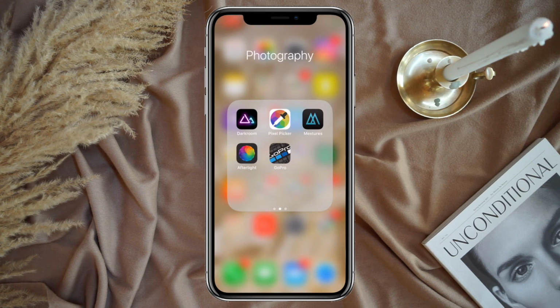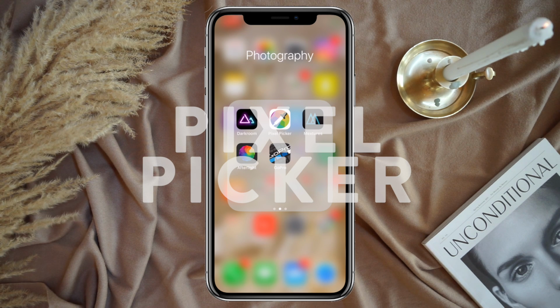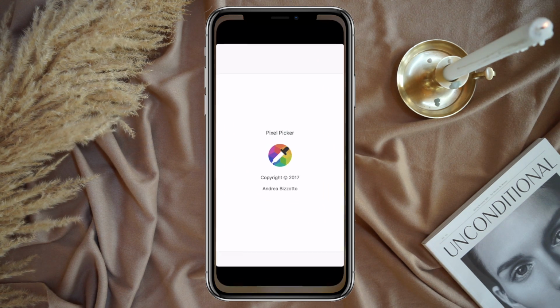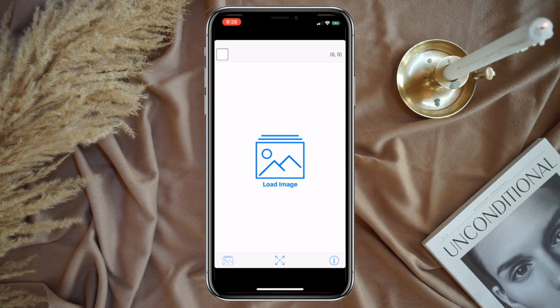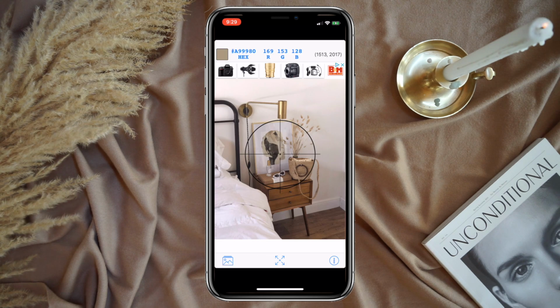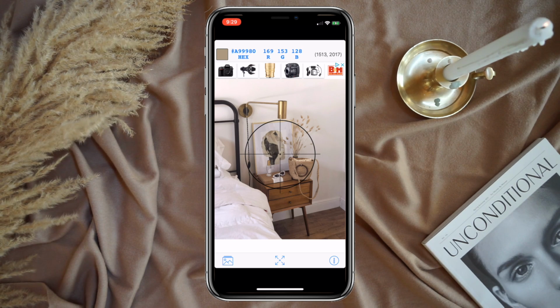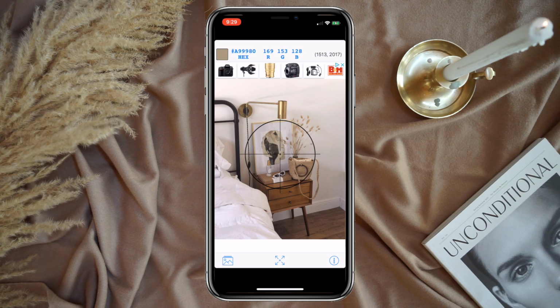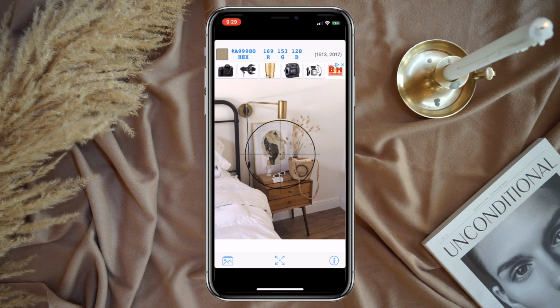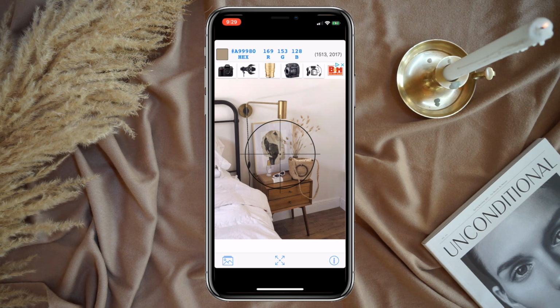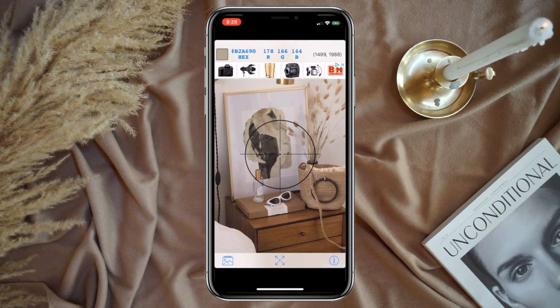Next, I have an app called Pixel Picker, and I've talked about this app before. I don't know how useful this app will be to the average person, but I personally do a lot of work on Photoshop, and I love this app for picking specific colors from a picture. If you guys are familiar with Photoshop, you would know that there are red, blue, and green coordinates or numbers to each color, and there's also a color code for each specific color.